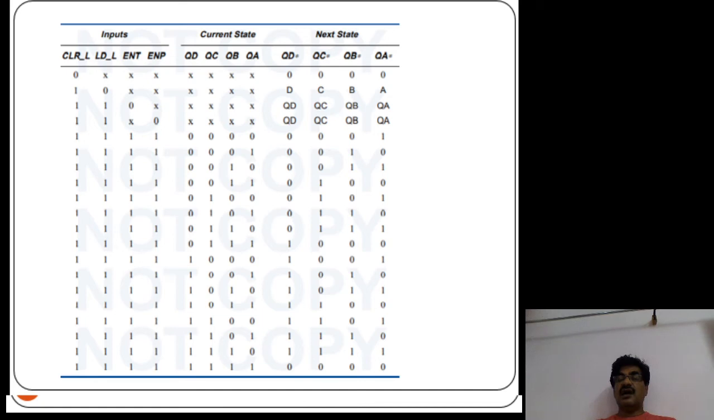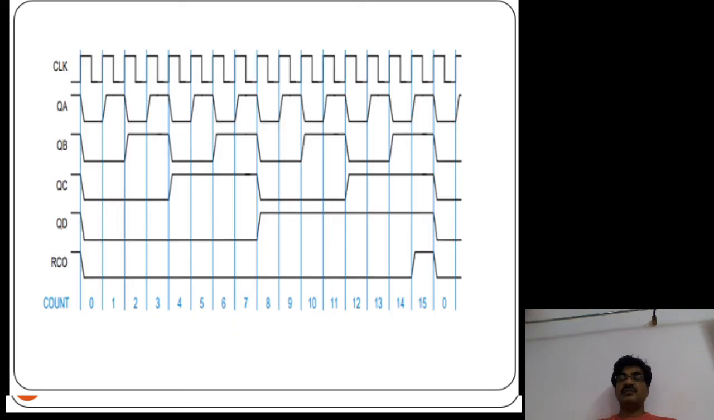So if all the output lines, that is QA, QB, QC, QD, are at logic 1, then only the RCO output becomes logic 1. The RCO output, that is ripple carry output, becomes 1. So let us see the timing diagram with reference to this counter. This is the timing diagram. Similarly, in the same way as you have seen previously, you can observe the timing diagram. Here the RCO becomes 1 when all output lines, that is QA, QB, QC, QD, are equal to 1.